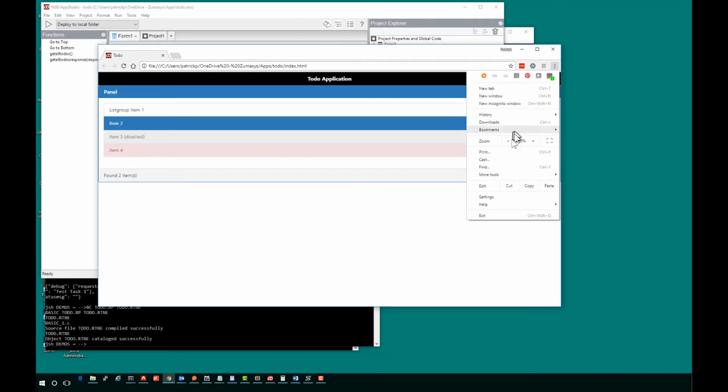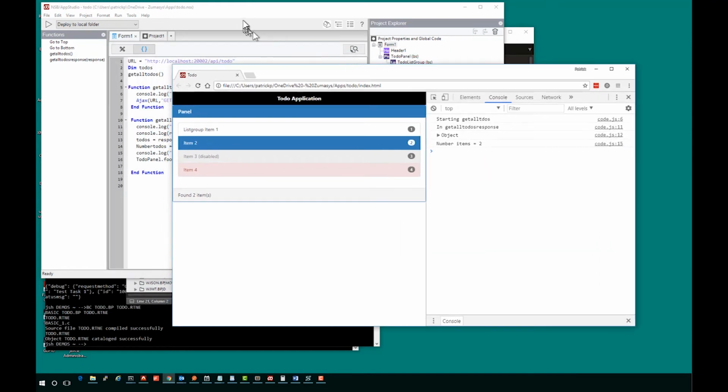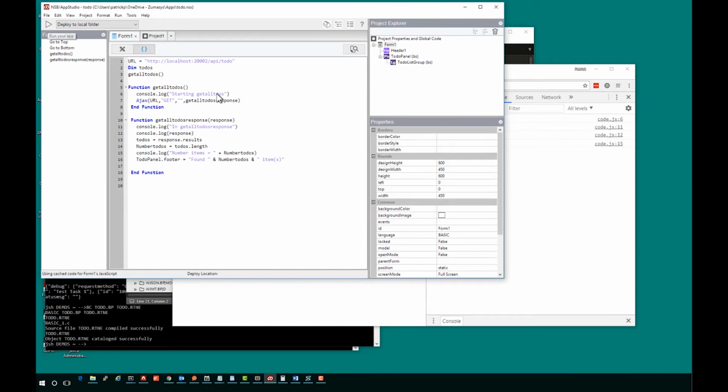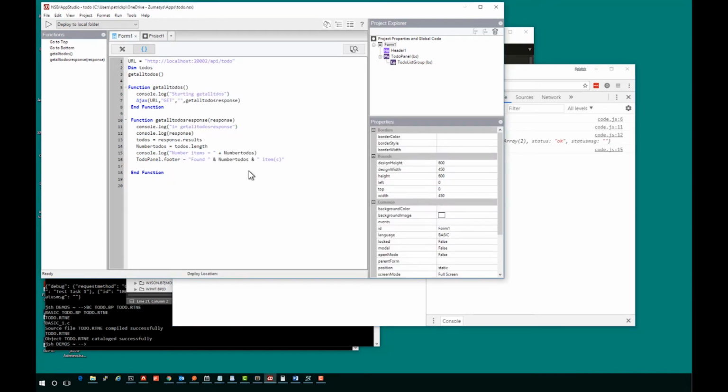The reason I like this one better than the other one is I'll go over here and get my window set up the way I like it. When I do a future deploy, I'll just say no, and then go over here and tell it to refresh, and I get the latest version. So again, 2 items. So let's move on and actually populate our item.